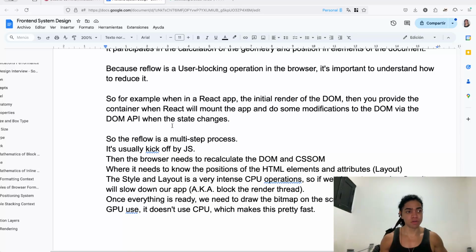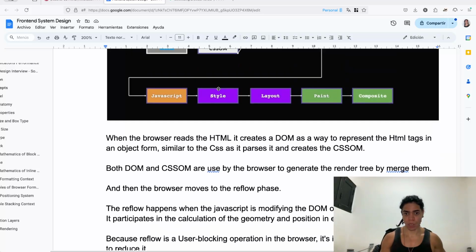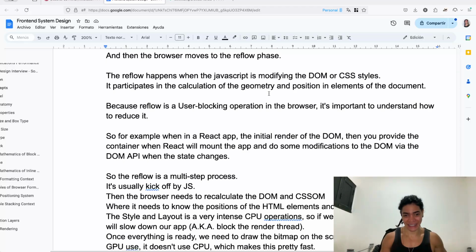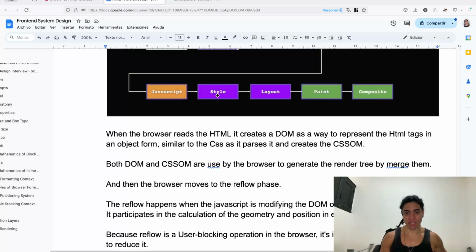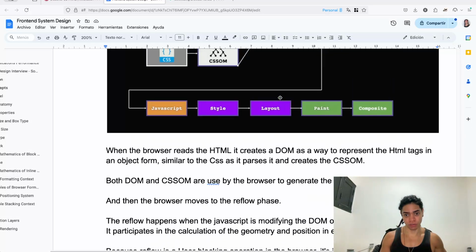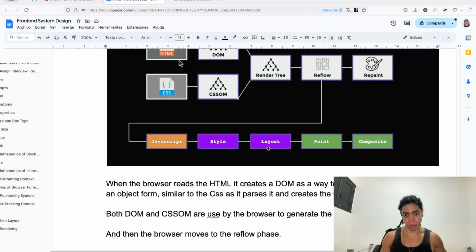So the reflow is a multi-step process that is usually kicked off by CSS. Then the browser needs to recalculate the DOM and the CSS, and it knows the position of the HTML elements on the layout phase, because the style and the layout are CPU-intensive operations. It's important to understand that they can block the render thread.